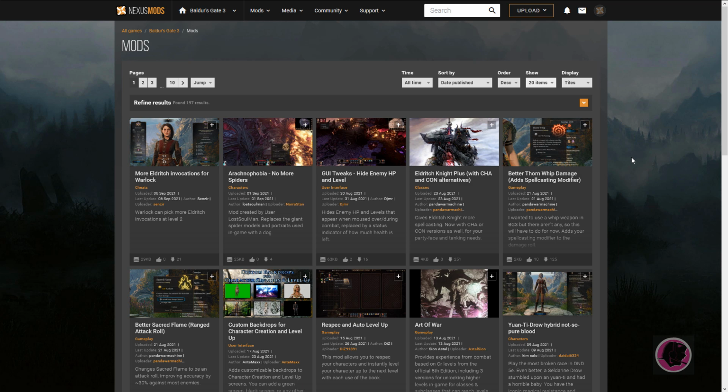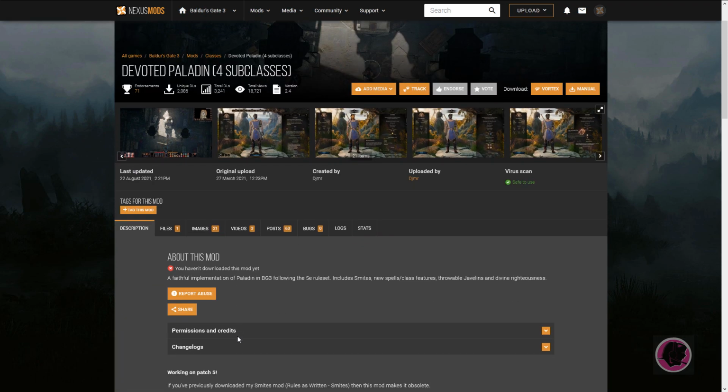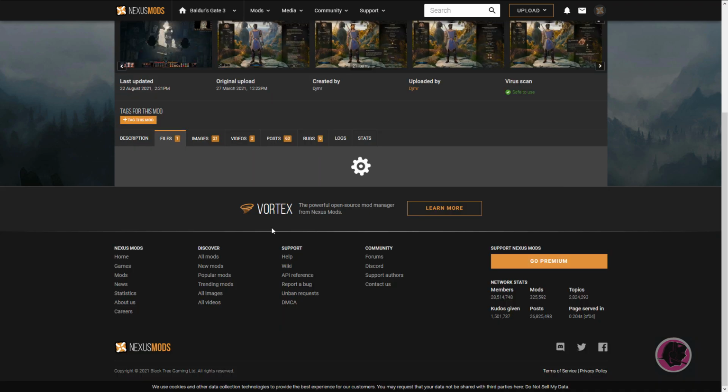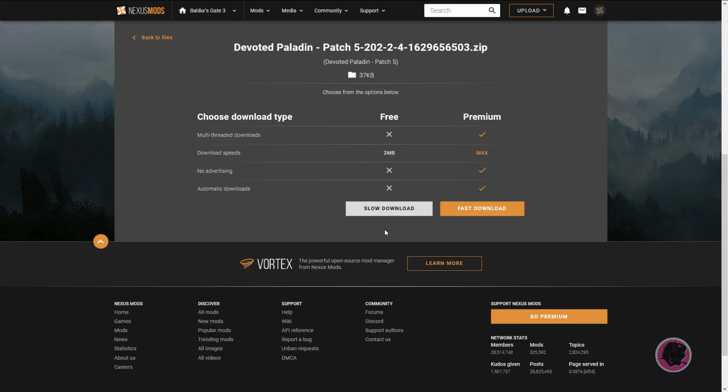Today, I'm specifically looking for a Paladin class mod, so I'm going to type in Paladin and see if I can find it. If you're not sure what you're looking for, you can always just browse. This one sounds good, and it's updated for patch 5, so I'm going to go ahead and download it. I know some people like to use the Nexus Mod Manager, but I've always done my own thing with mods, so I'm always going for the manual download.